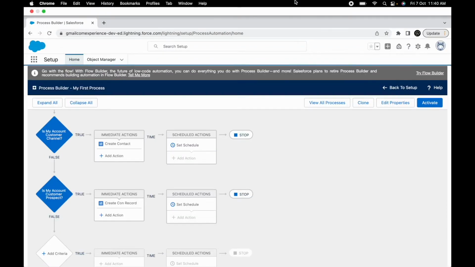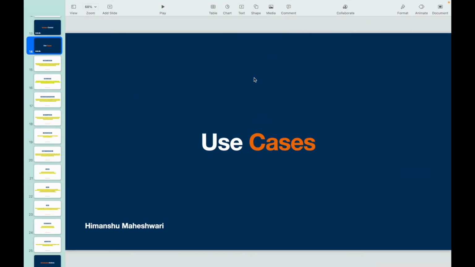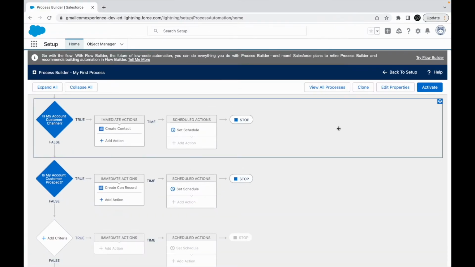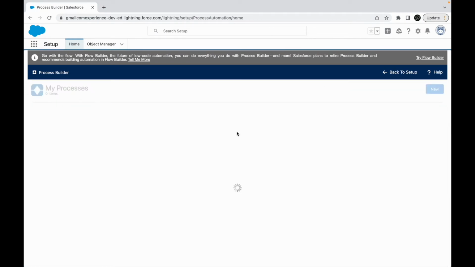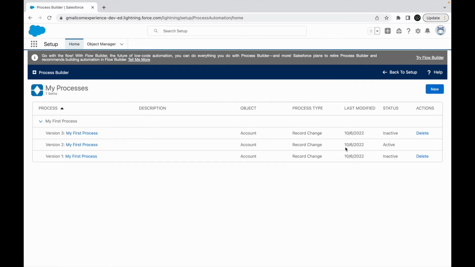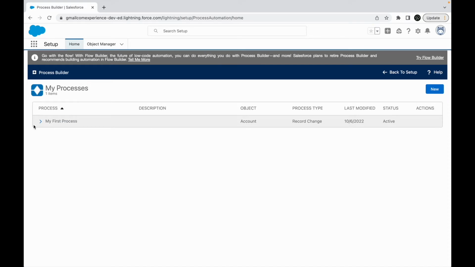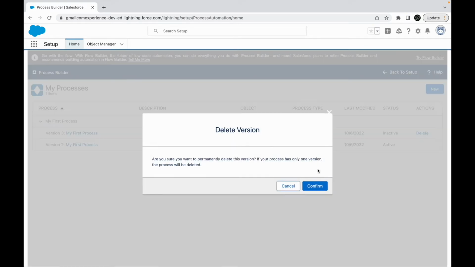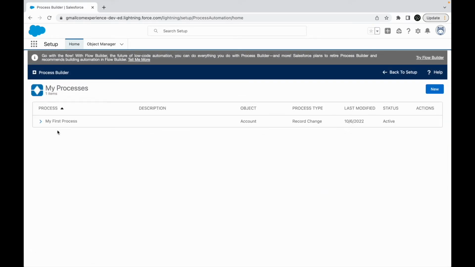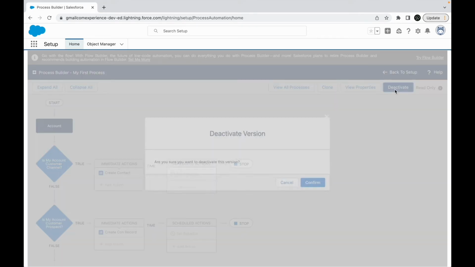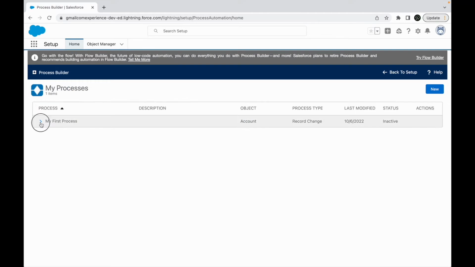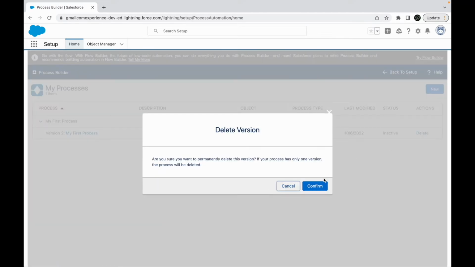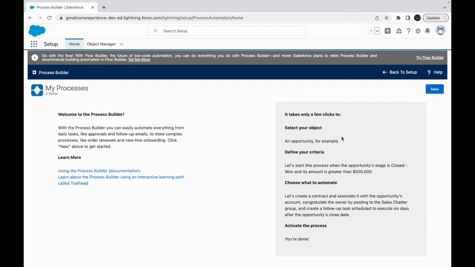Okay, so let's begin with our use cases, and before we take a look at our first use case, let's get rid of this particular process builder that we created, right? So I'll just say view all processes, and I'll just say delete, and then I'll delete this particular version also, and then I'll go to the process and I'll deactivate it, and if I click on the view all processes, now I should be able to delete it, right? So this is how you go about deleting a process. Cool. So we are good.